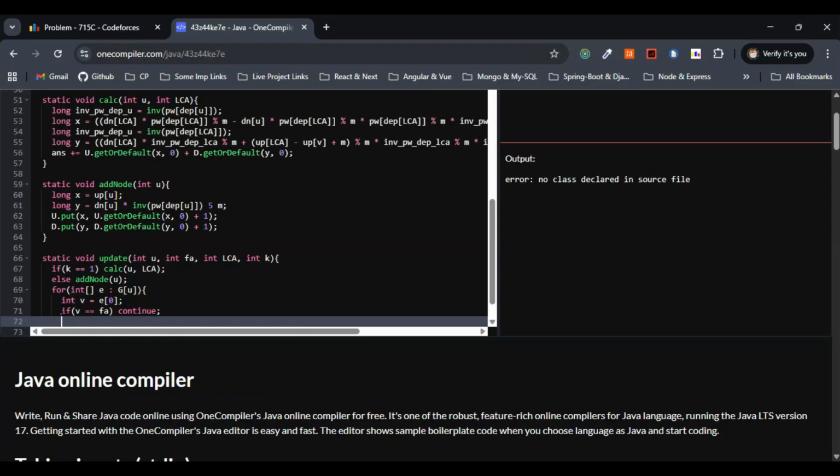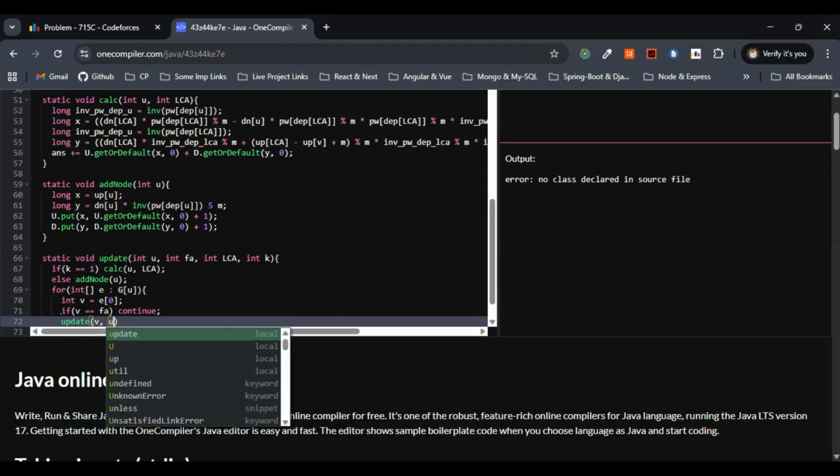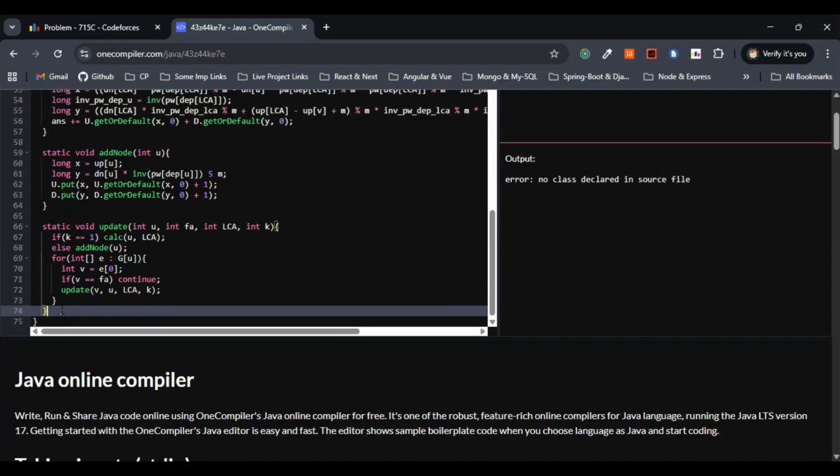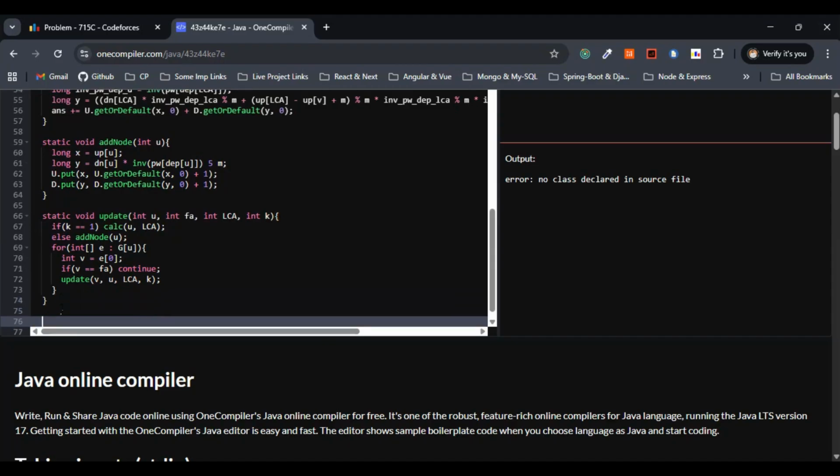Then finally we have to recurse. Let me go with the update, and what are the parameters that we need to pass here? v, u, we need lca as well along with k, right? We're just recursing. We are done with the update helper method, or the update method basically.